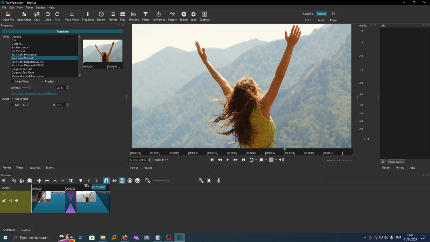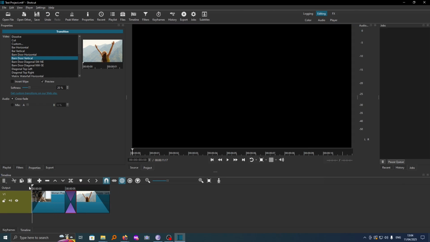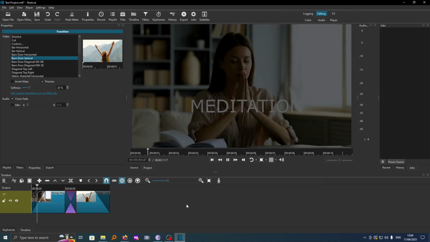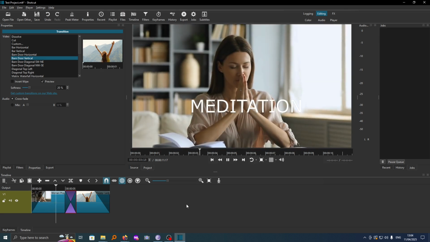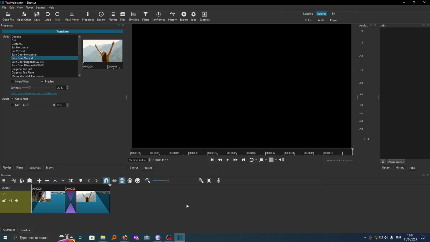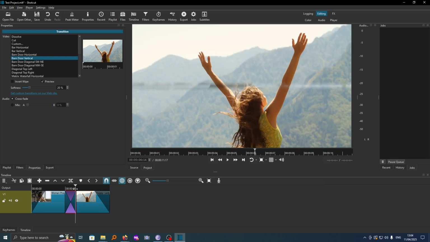Now if we go ahead and play the whole clip, look at how these transitions and fade ins and outs intertwine. Great. That's how you add transitions on your video clips in Shotcut.